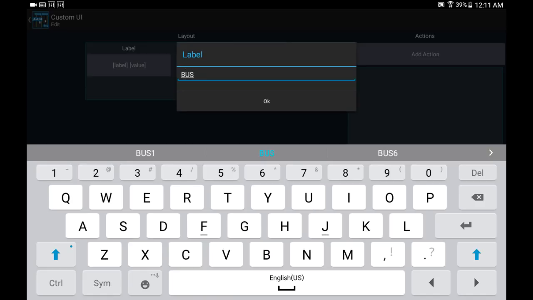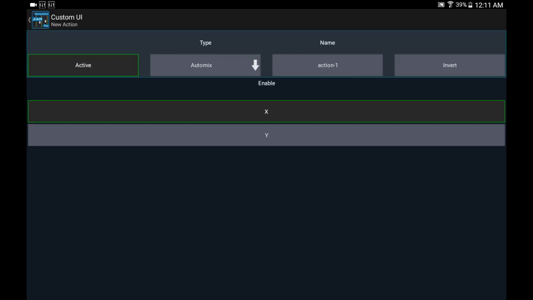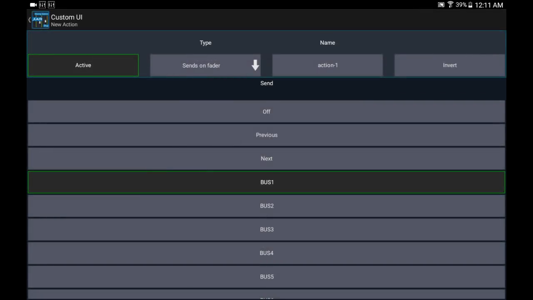We're going to make this bus 1 to select bus 1 on our sends on faders. So again, margins fine, visibility always is fine. Theme, that's fine, unless you want to give it a color. Maybe your bass player likes blue, and he's on bus 1, and we can make the button blue. I'll leave that on regular. Add action, okay. Type, again, sends on fader, and then we're going to choose bus 1, okay.